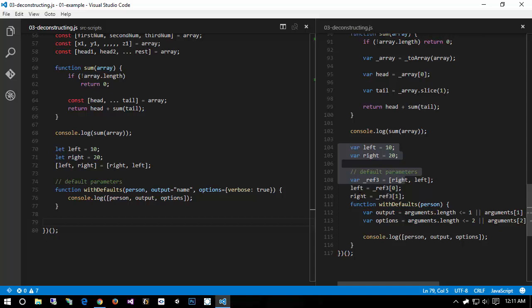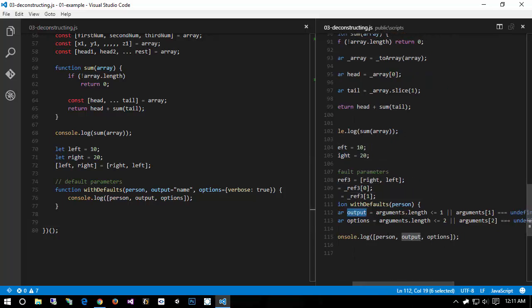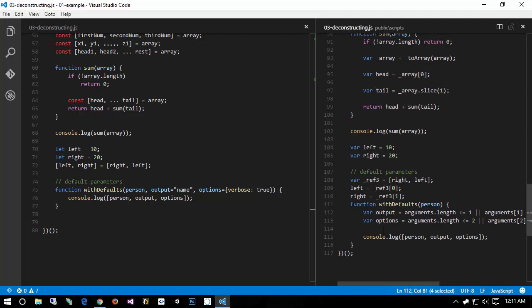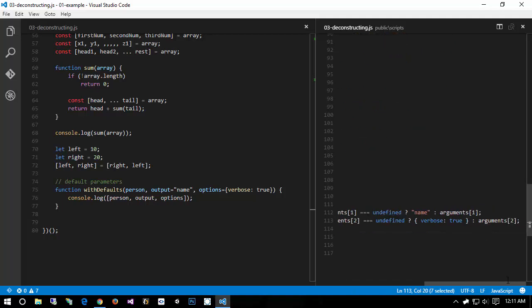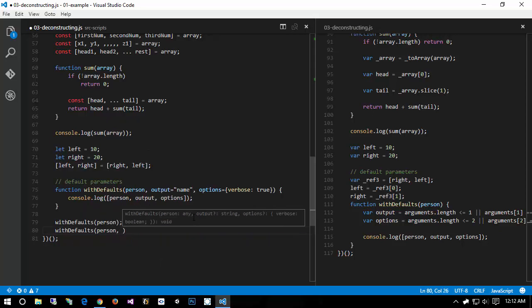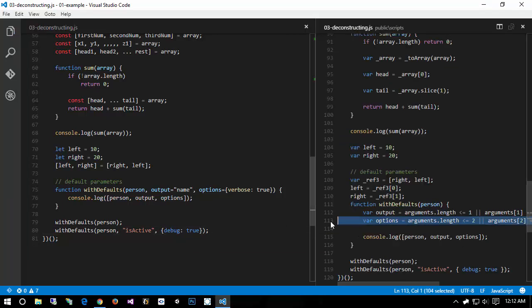So if we look at the code, we see that var output, for example, is extracted from the arguments array, but only if it exists. And if it doesn't exist, name is used. Now the exact same pattern is used for options. So if options doesn't exist, it's set to this object that I declared right here. So let's see that in action. I can go ahead and say with default, passing in, let's go ahead and pass in a person. So that's a default for everything, but I could also do with default, pass in person, and then do maybe is active for the output, and then for our options, pass in debug equals true, or something like that. This is just arbitrary things that I'm pulling out of my head right now.